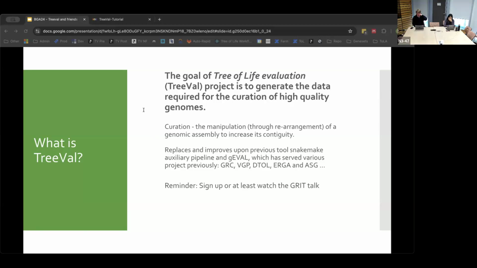If you're more interested in the curation side, by the way, you should sign up to attend or at least watch the recording of the GRIT talk, for which Damon is, what's it called? The manual curation talk, yes. I will find the date and time for that and put it in the chat. Thank you. Yes, that should all have more information on the manual curation process that TreeVal is designed to support.